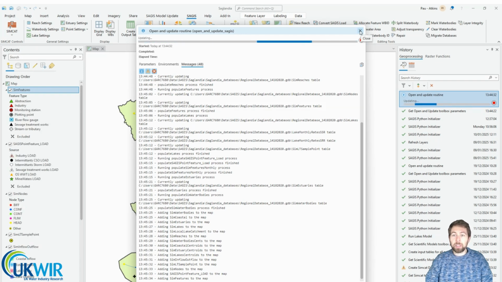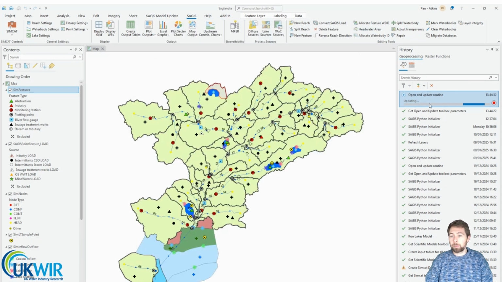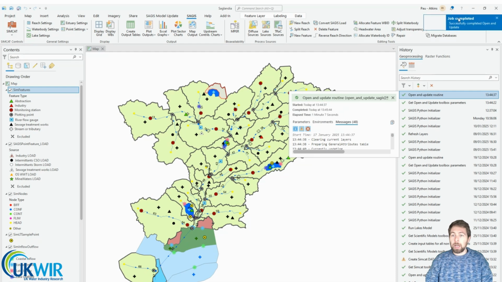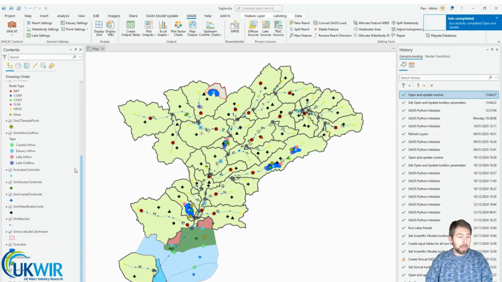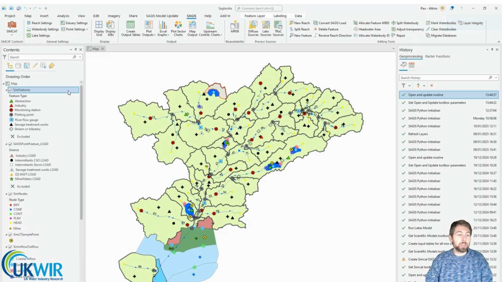Now the process is about to finish. I'll simply close the pop-up, which won't affect the geoprocessing. And now that it has finished, you can see how my map has been populated with all of these feature classes that contain the SAGIS model information.